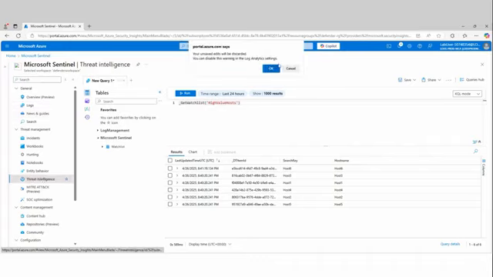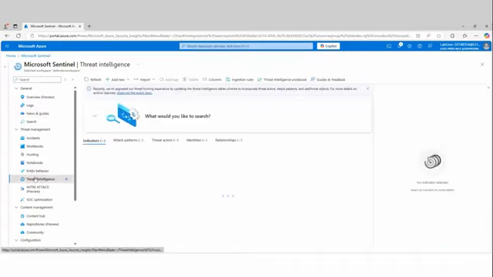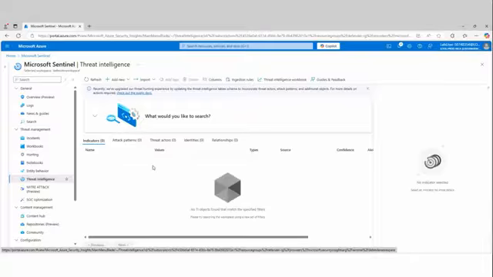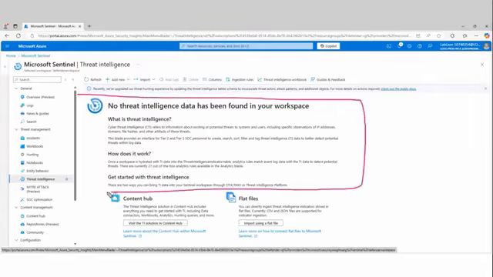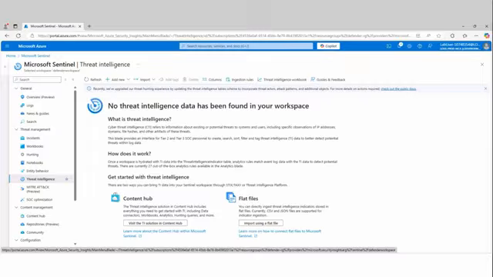Sentinel has a threat intelligence section here. So if you go down to threat intelligence, this is where all of your threat intelligence data will show up. Now, the term that we use for the entries is indicators of compromise. There are a couple of different ways that I can get threat intelligence data in here. Notice here, I currently don't have any threat intelligence data within my workspace.